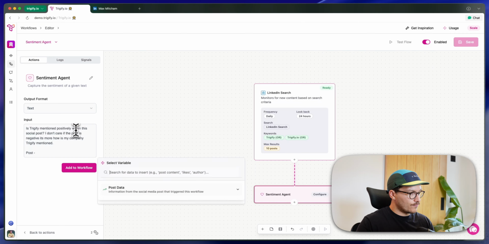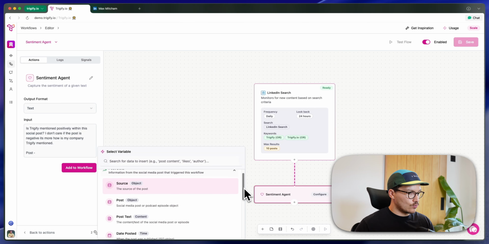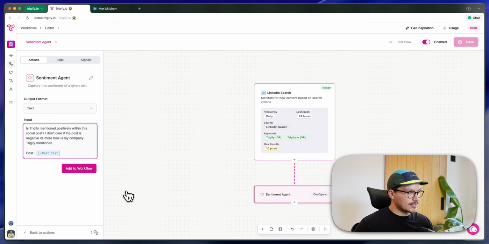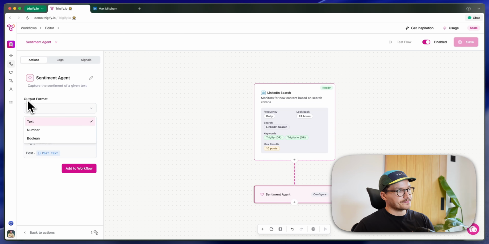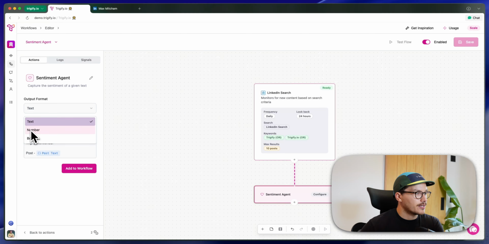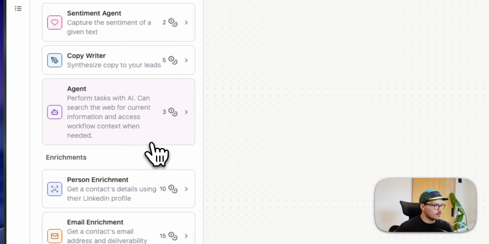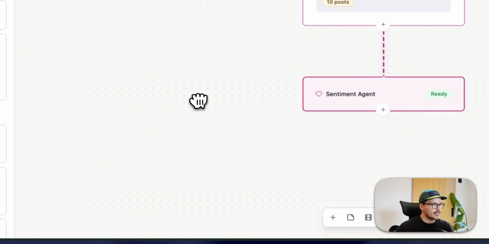So I'm going to hit /, and then you can hit the drop down or you can search for it. So I could do post text, or I hit the drop down and I can have a look at all the different options coming through from the previous node. So here I want to select post text, and then I have three different options with the output format: text, number, or Boolean. Here I'm just going to select Boolean, which is going to give me a true or false if it's been mentioned positively or negatively.